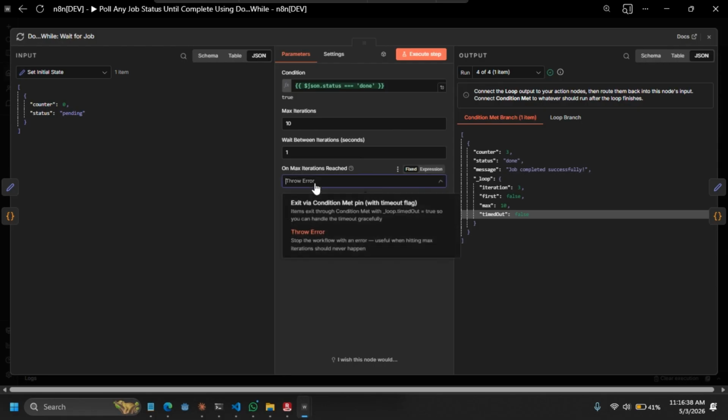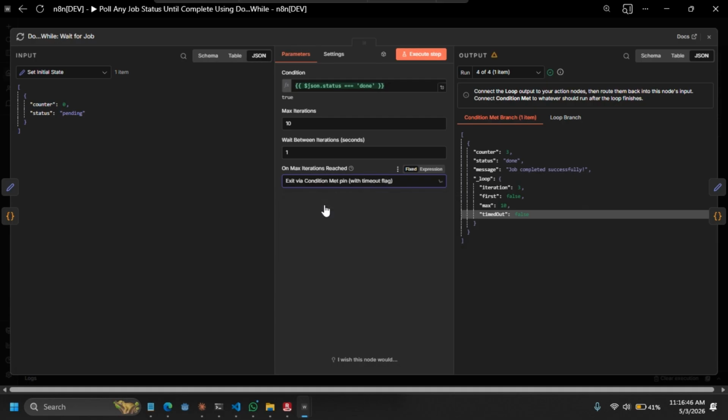Alright, so there are two different configurations for on max iterations reached. We can either exit via the condition met pin. If we exit here, we need to handle it ourselves. Maybe we want to log it or do something about it, so we can handle it in the condition met branch. I'm going to show that in a second. It's not going to give us an error, it's just going to execute and set this to true, clean. But if we set this to true error, it's actually going to give us an error if the max iterations is reached.